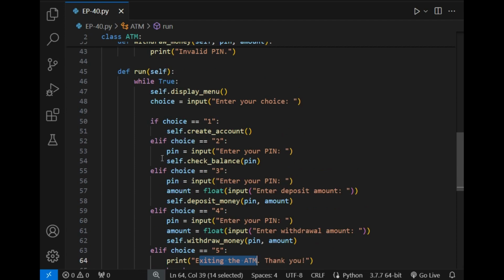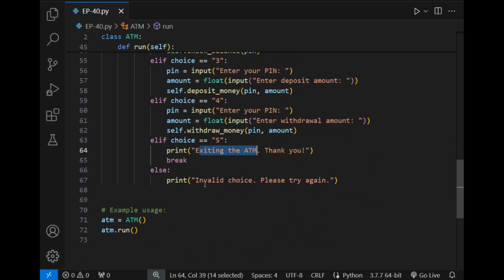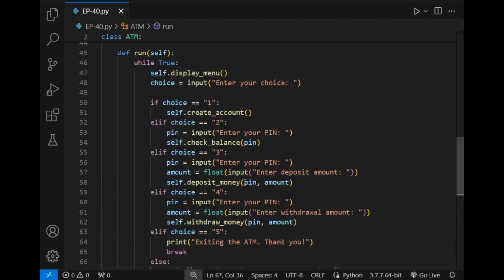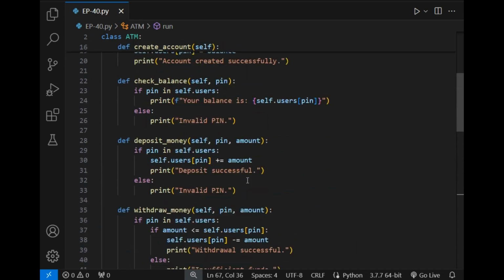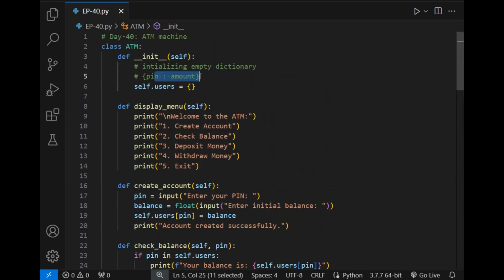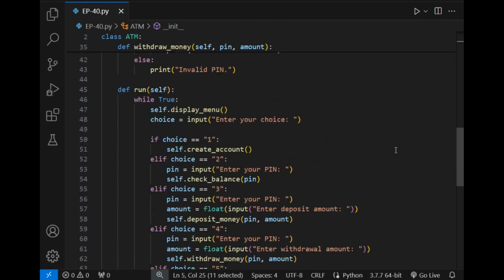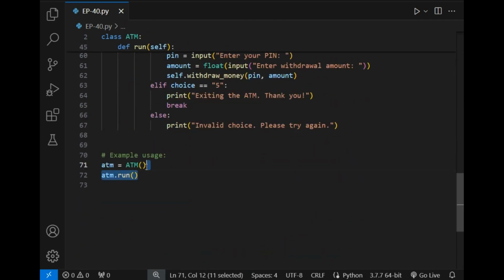So this is a simple if elif ladder, as you can see. And if the user tries, let's say, 6, 7, 8 or any other number, it will print invalid choice, please try again later. We have already seen this if elif concept in our previous videos. Also we have already seen this dictionary concept in our previous videos. So this was today's code, which was creating an ATM machine using the Python OOPS concept.